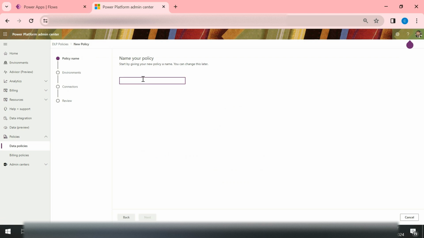So our policy name would be something relatable, that we are going to block some actions of that connector. So let's write it as block action of connector. Okay. Now we hit next.